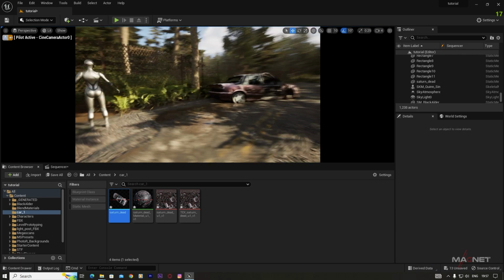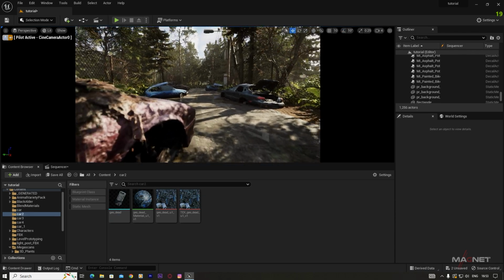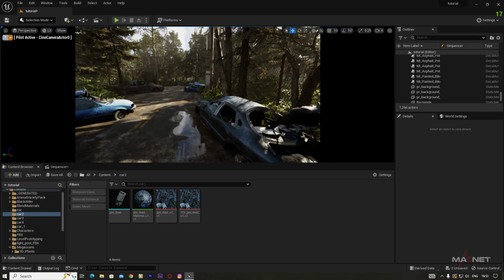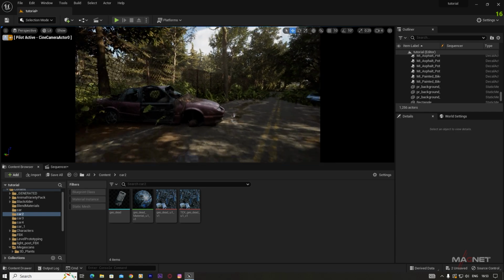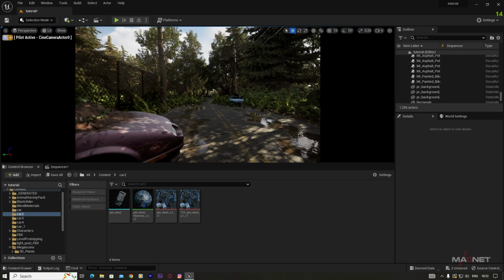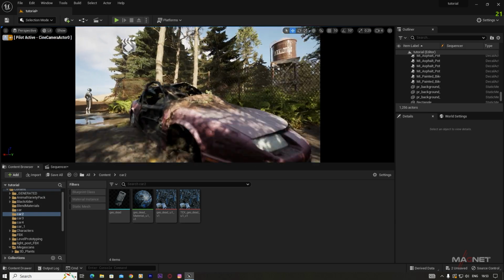Okay, and now we're going to put other cars. Okay, so we put some other cars over here and there. So I also give all these car links in the description down below, so you can also download those cars from there as well.